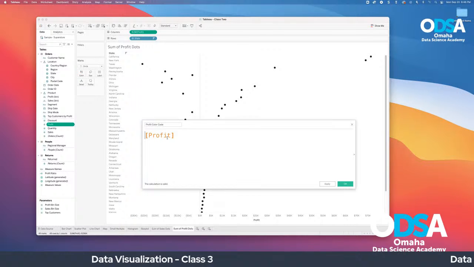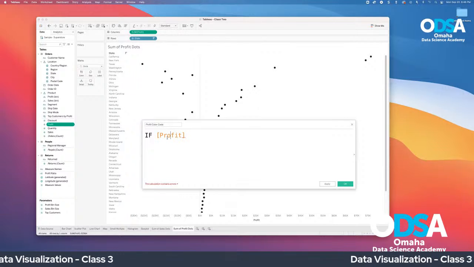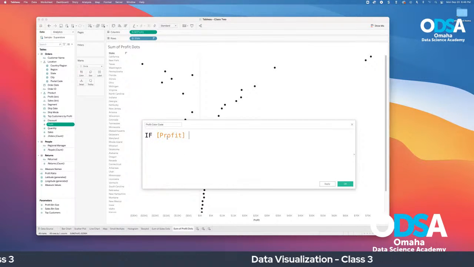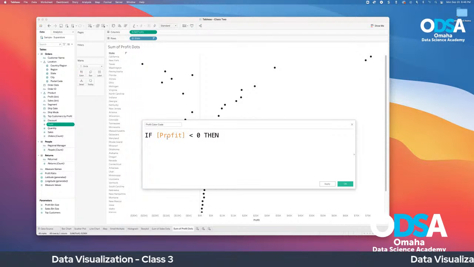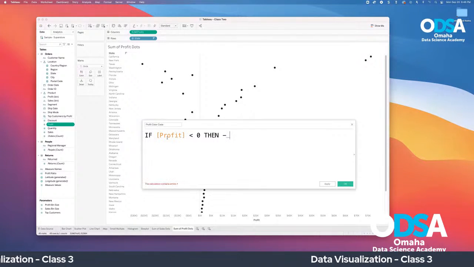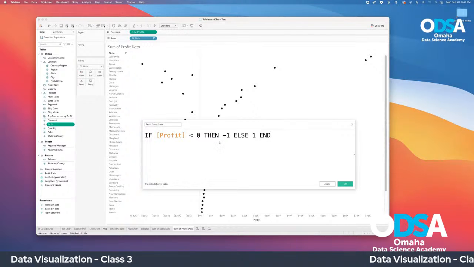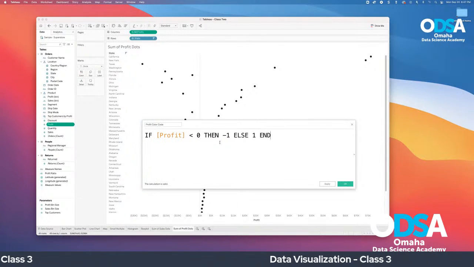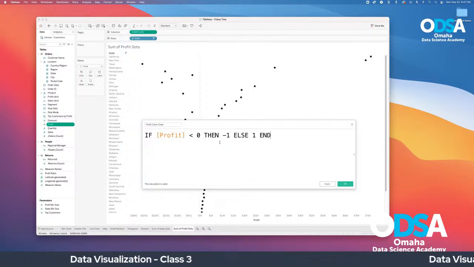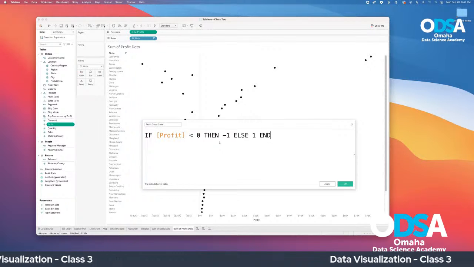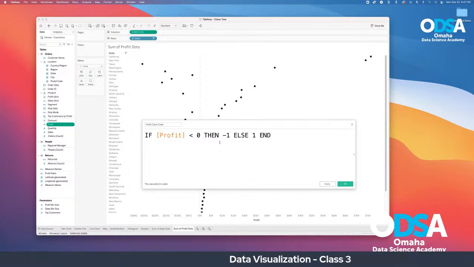So we're going to say if profit is less than 0, then -1, else. Does this have to be all caps? No, you can choose whatever. It's not case sensitive. If I was writing this out in JavaScript, I actually would have lowercase, but my habit is to cap them, so that's what I do.